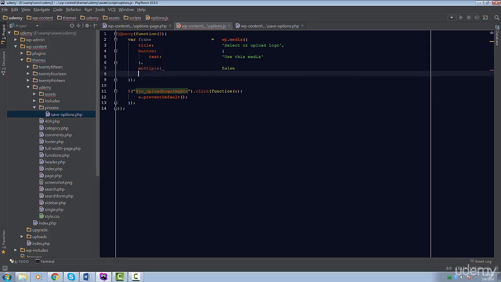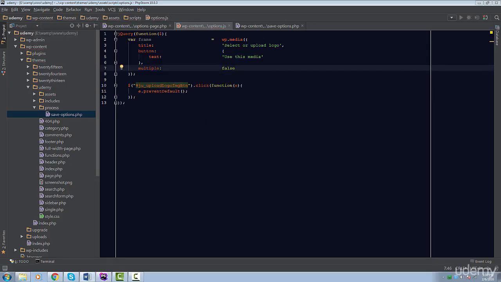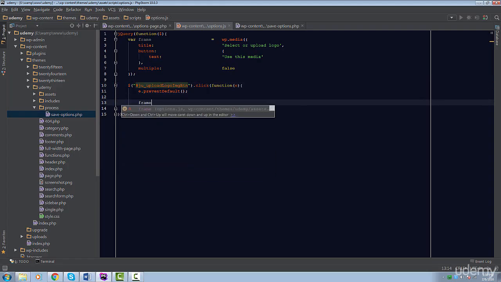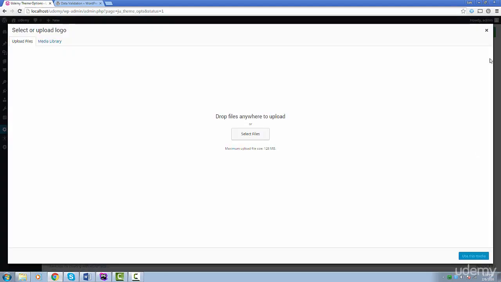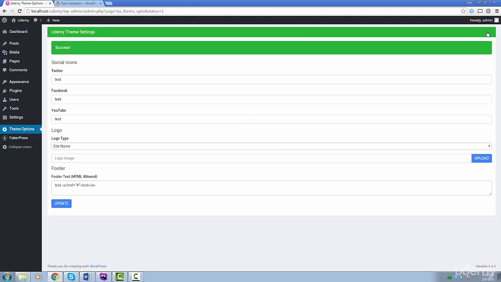Lastly, we want to set the multiple property to false. This will prevent the user from selecting multiple images. We only want one image for the logo. Now, we can start using the Media Uploader. Inside the click event, we're going to use the frame object and call the method open. This will open up the Media Uploader, so let's try it out. Perfect. WordPress will now take care of uploading images and allowing the user to select them.